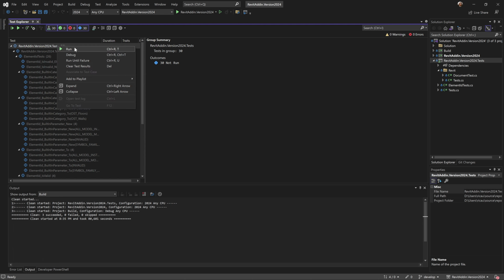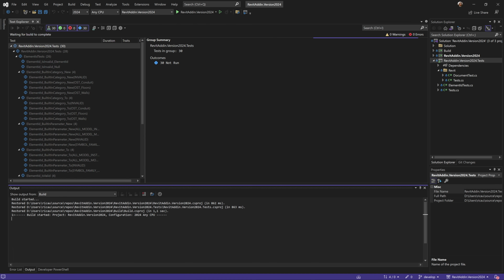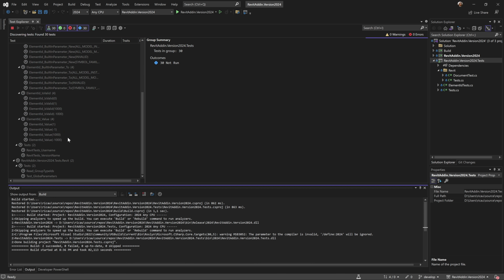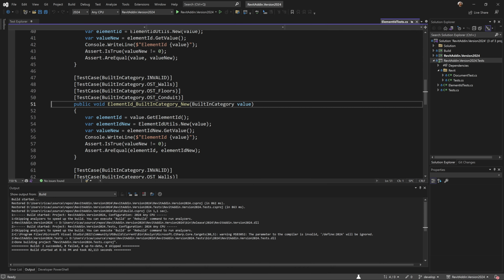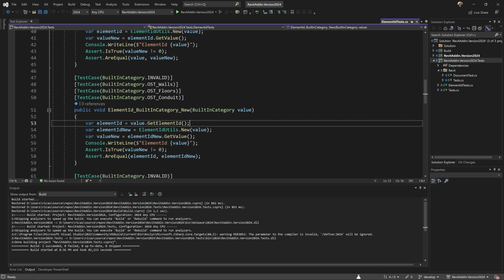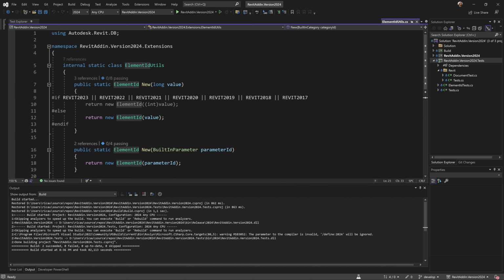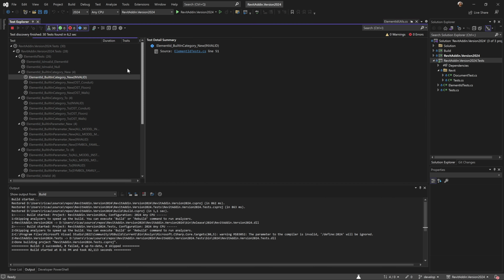If I run these tests, my framework is going to open Revit 2014, which is configured in here, and try to run all these tests inside Revit, and basically test if my extension is working in Revit 2014, because of the long and int stuff. So we're going to open my Revit right away.